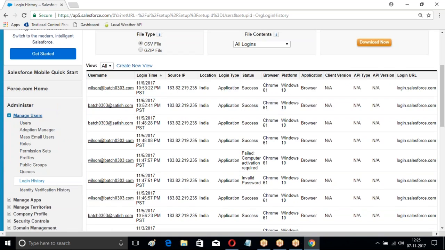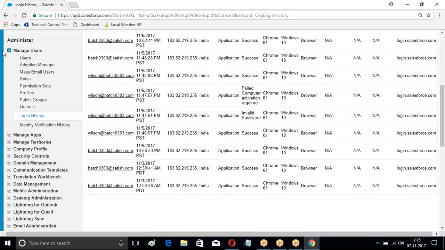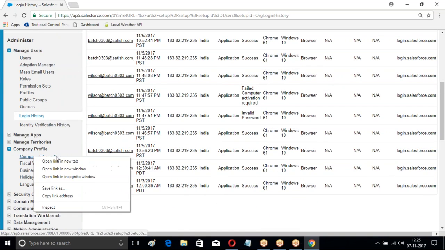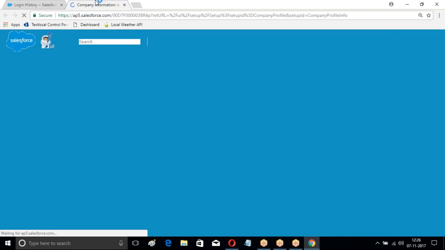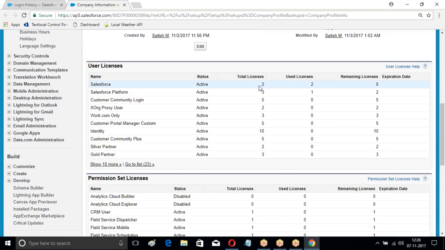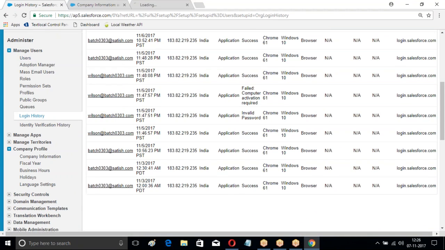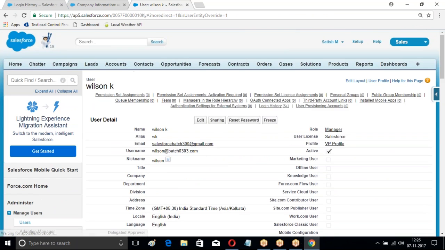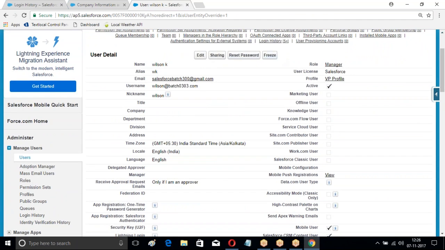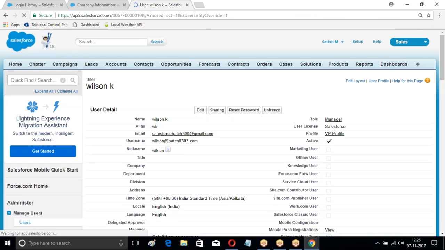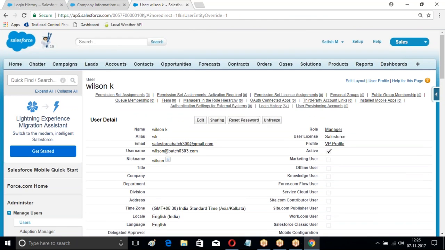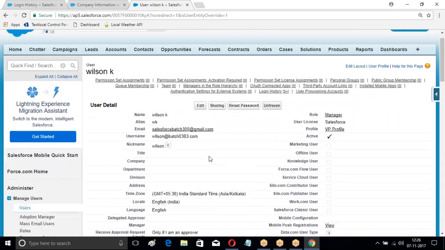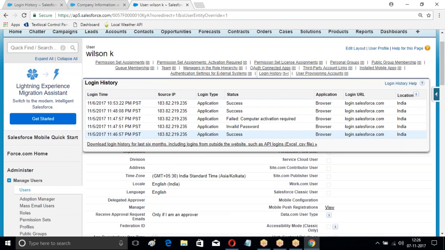Look at the point. Go to users. First, prior to that, I will show on screen. Go to company information. See how many licenses are there. Total licenses 2. Both of them are used. Then go back to this. Go to user. Go to Wilson. What I am doing here? What you will find here? When I freeze, he cannot log in.